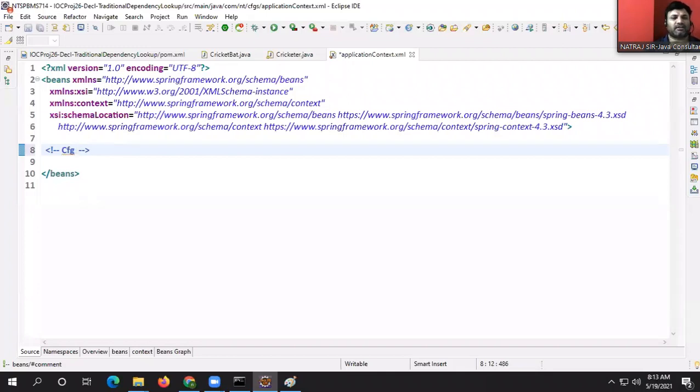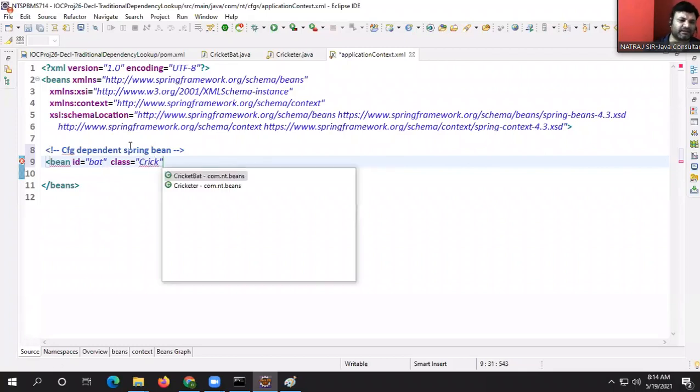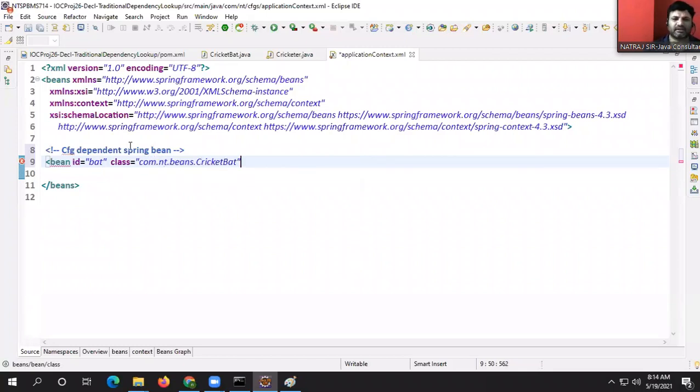Configure the dependent Spring bean. Now tell me, bean ID is equal to bat. Class is equal to what? CricketBat. Class is equal to CricketBat. Are you listening? Super.